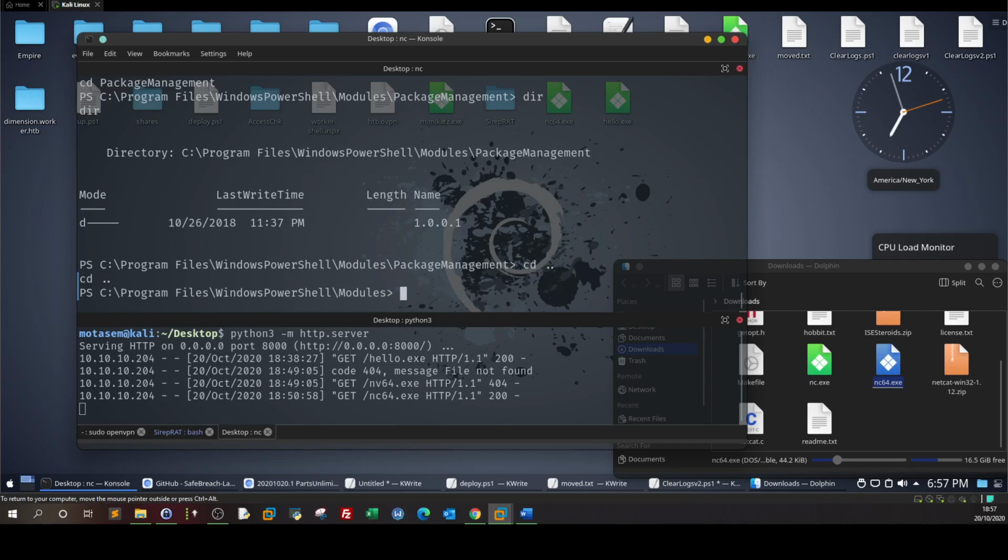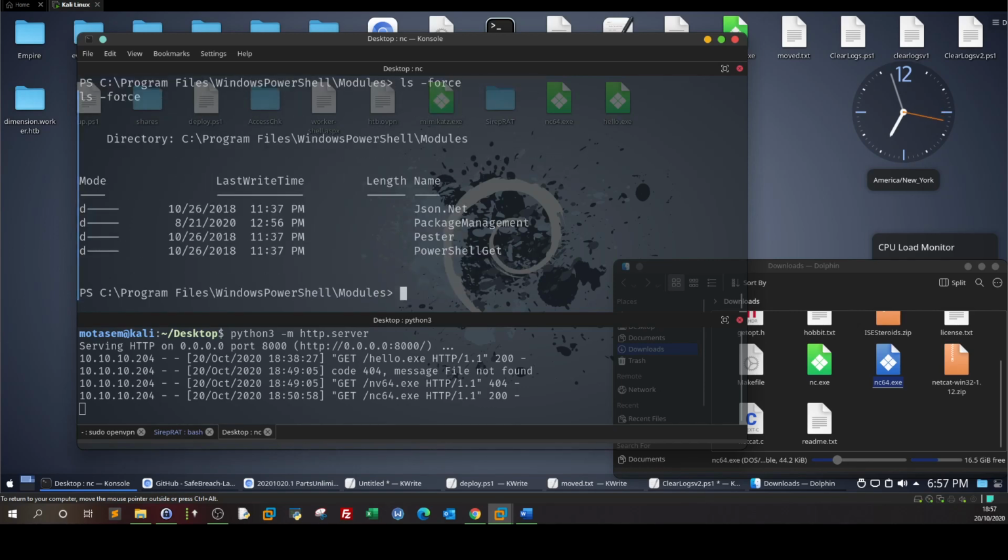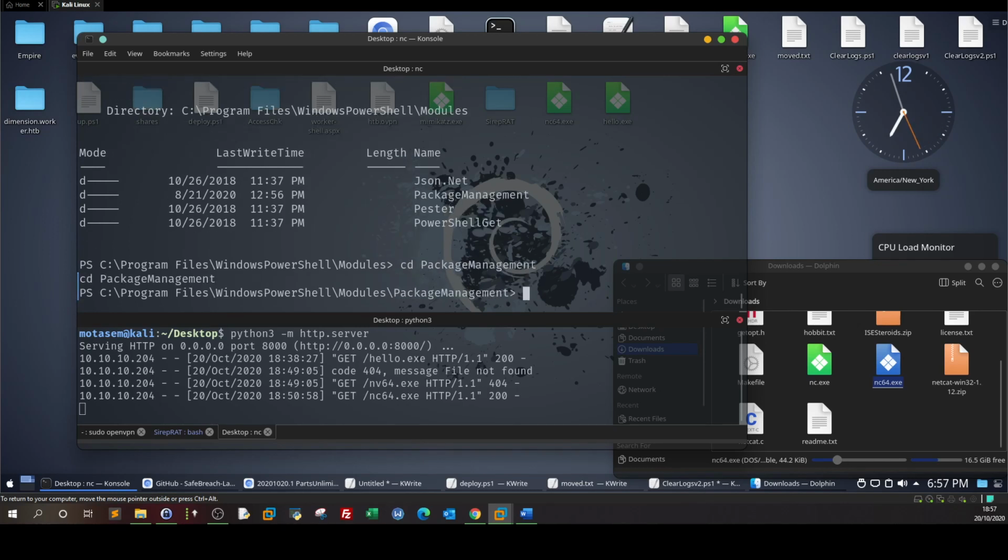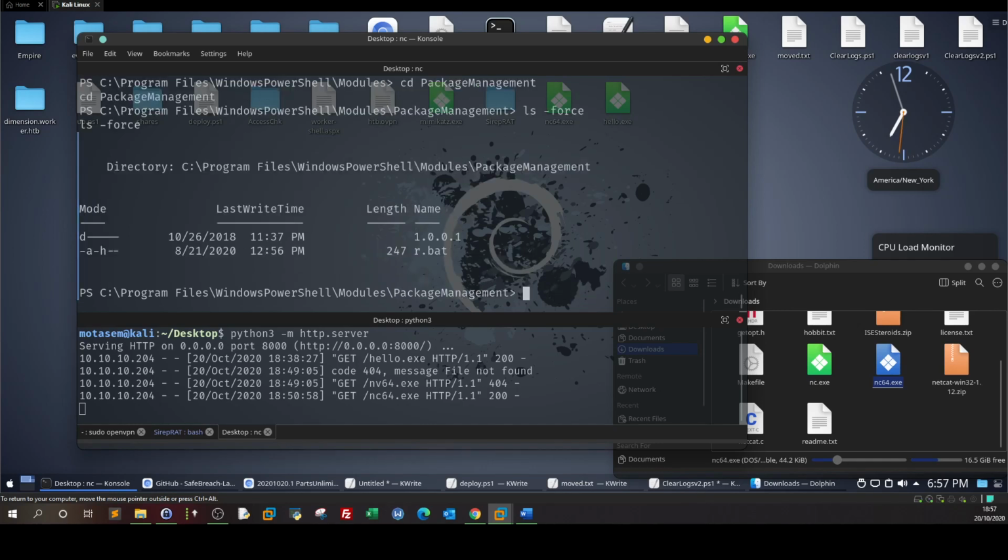Let's go back. Let's use ls -force. Okay. Let's go to the package, here ls -force. So we have a hidden file, r.bat. Okay, let's view the content of this file, cat r.bat.